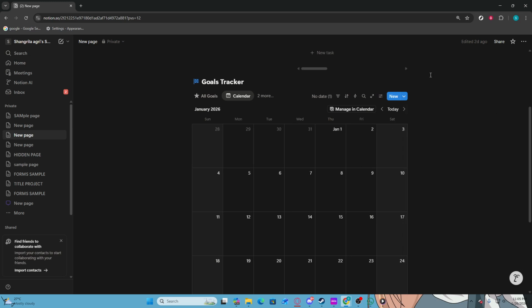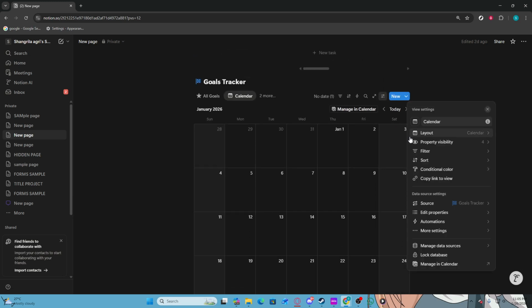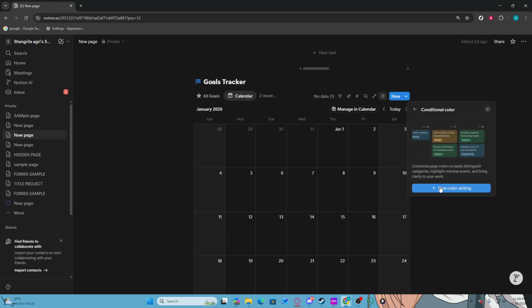Proceed by clicking on Settings in the menu. This will take you to the options where you can set conditions for your color coding. It is essential to ensure that your settings are correct to reflect the colors accurately. Next, click on Conditional Color. This option allows you to assign specific colors based on the category conditions you set earlier. This step is critical for visual clarity in your calendar.